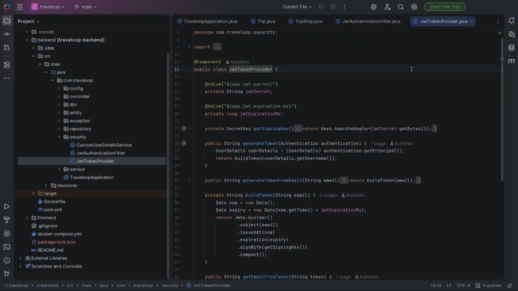Now, for security, I implemented stateless JWT authentication using Spring Security 6. When a user logs in, the backend generates a JWT token, and for every protected API request, a custom JWT authentication filter validates the token and authenticates the user. Since the backend is stateless, no session data is stored on the server, which improves scalability and performance.